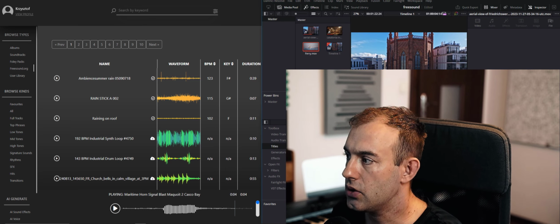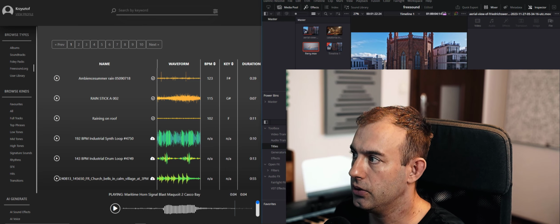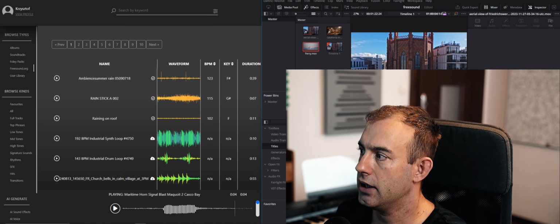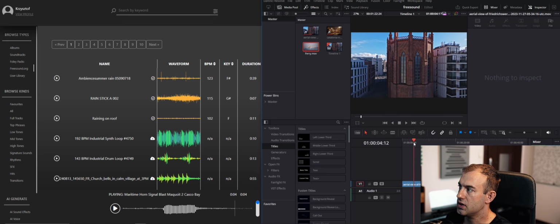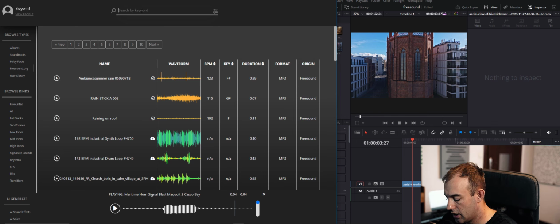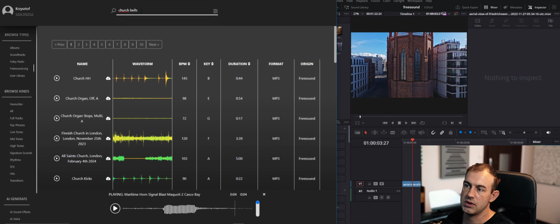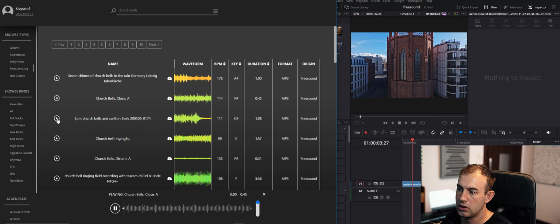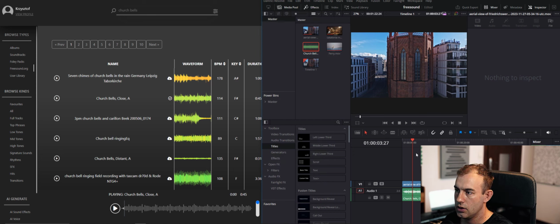For the sake of this tutorial, I've downloaded some stock footage. In this case, I've got a church somewhere in the middle of the city. So what I'm going to do is type in here "church bells" and let's preview the first. You just quickly download here and it's already downloaded. And you drag and drop it to your video.